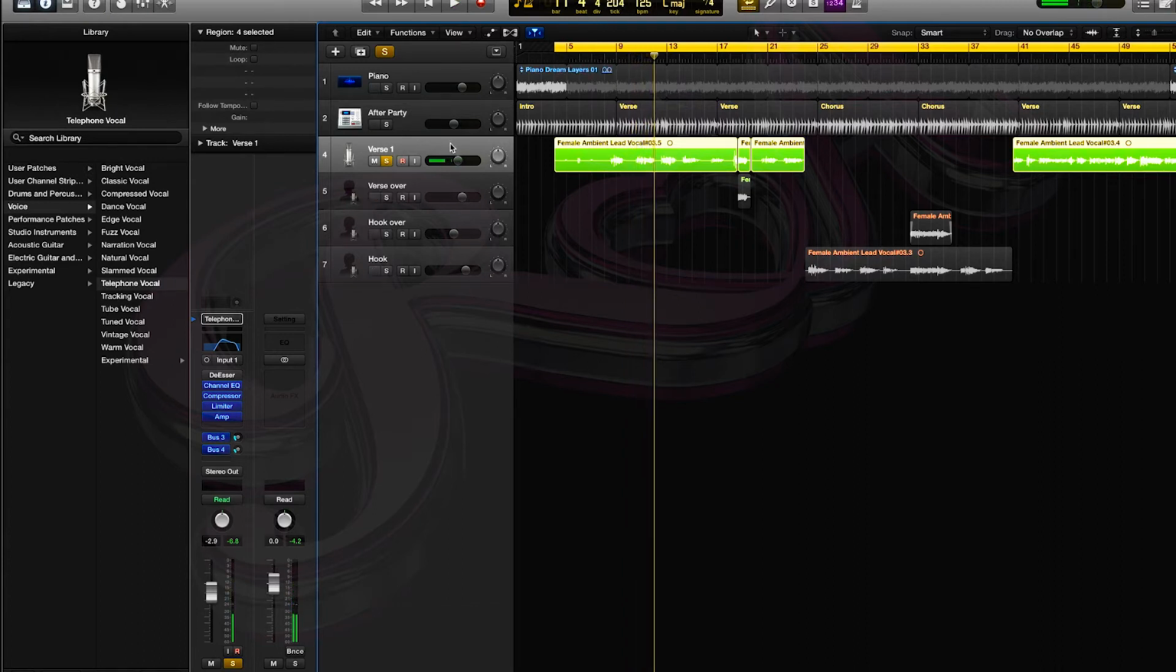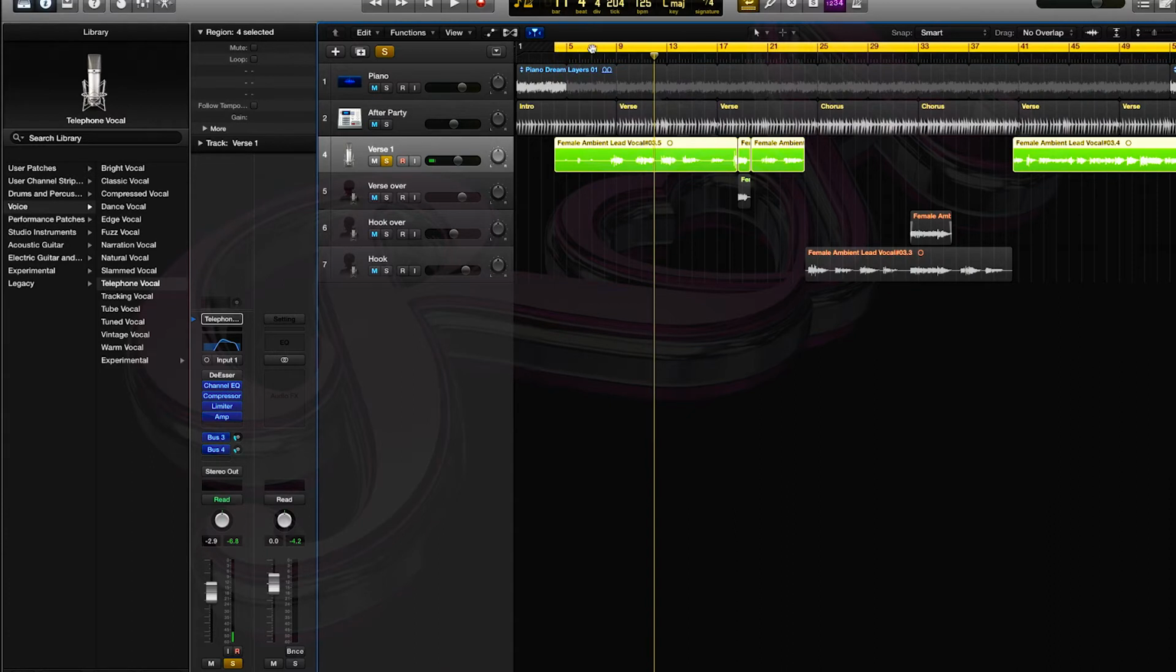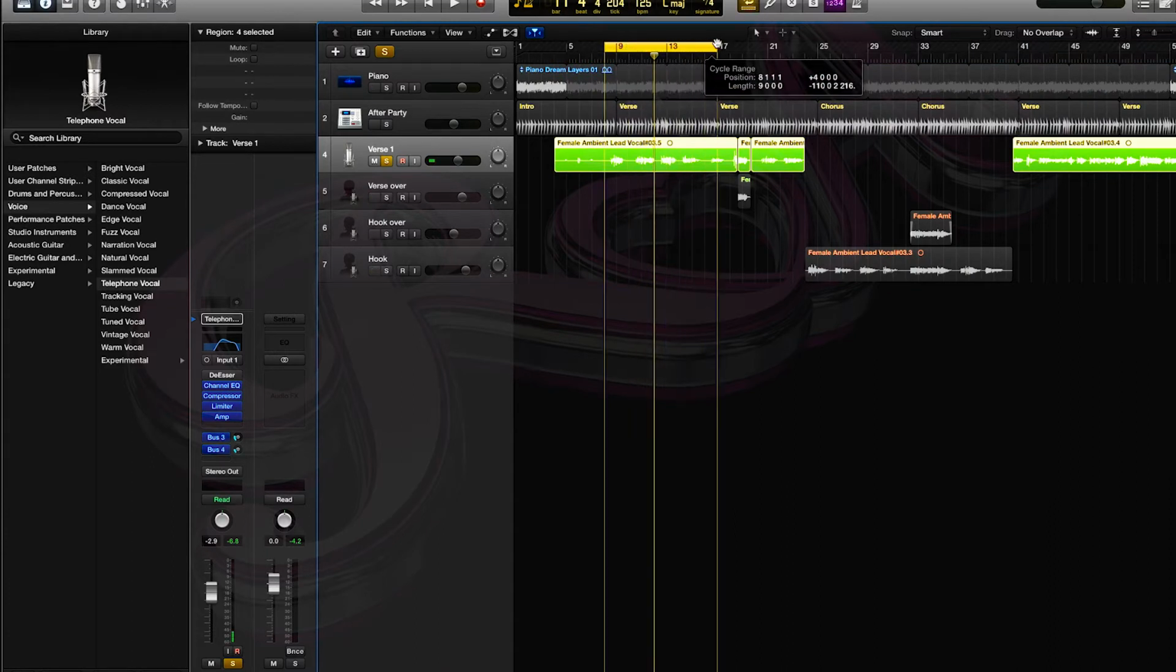So that's a telephone vocal. Obviously we wouldn't put that on this track because that wouldn't suit the type of track that it is. But that's how you apply a telephone vocal plugin. So now let's look at some of the other sounds. I'm going to again solo this section just so I can give you a glimpse of all the different sounds that Logic has to offer.